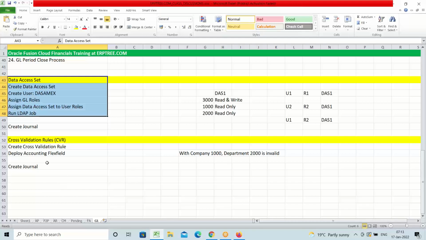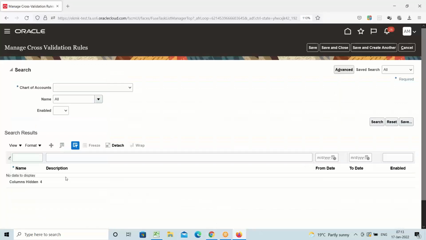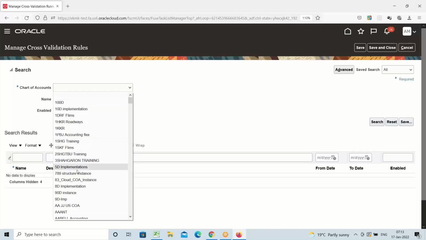Here we are not assigning anything to the user. Directly we are going to create the cross-validation rules on our chart of accounts structure. Okay, so this is applicable in all the applications. Now what we can do is, ideally if you click on create, it should support. Let's see here how it is. It is not responding. See. Then what you can do is, you can select our chart of accounts structure instance here.